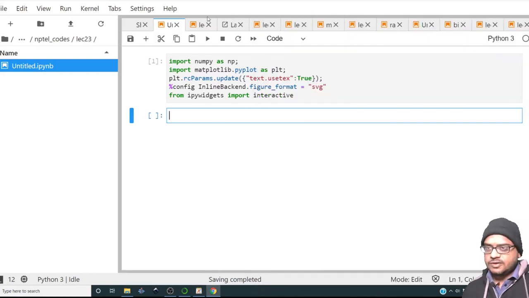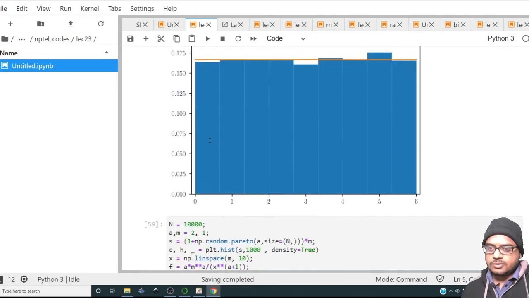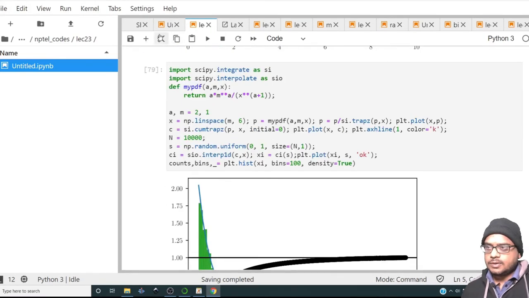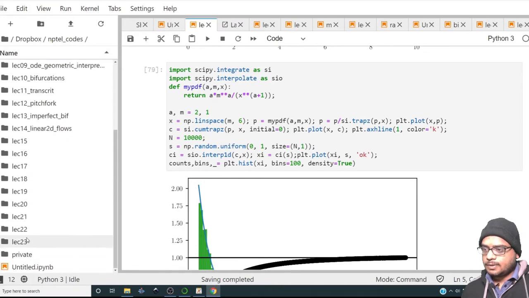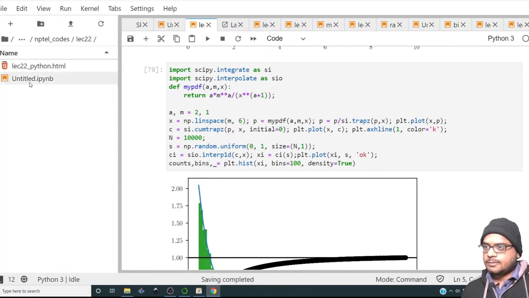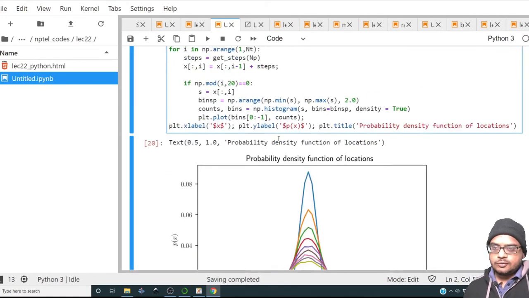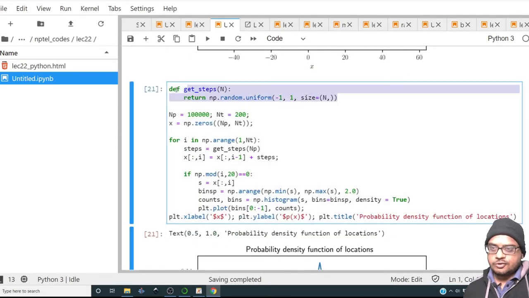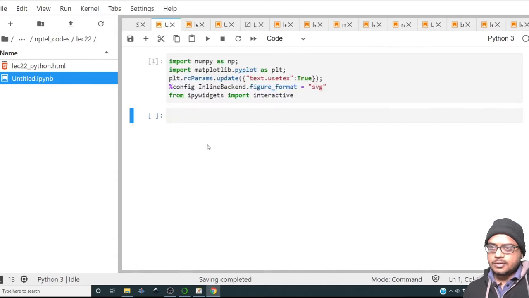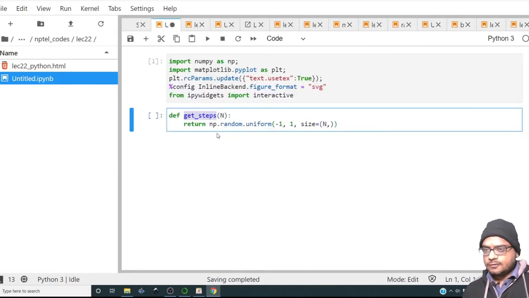So first things first, we can borrow certain things from the previous lecture. So let me open that file as well. We will use the uniform distribution code. So here we will say get angle, and it will go from 0 to 2 pi.